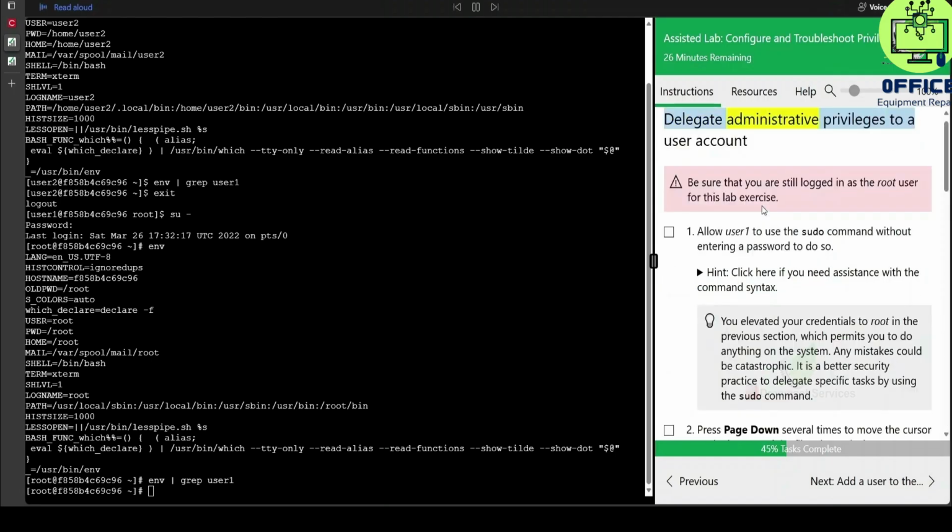Delegate administrative privileges to a user account. Be sure that you are still logged in as the root user for this lab exercise. Allow user1 to use the sudo command without entering a password to do so. Hint: click here if you need assistance with the command syntax. The sudo.